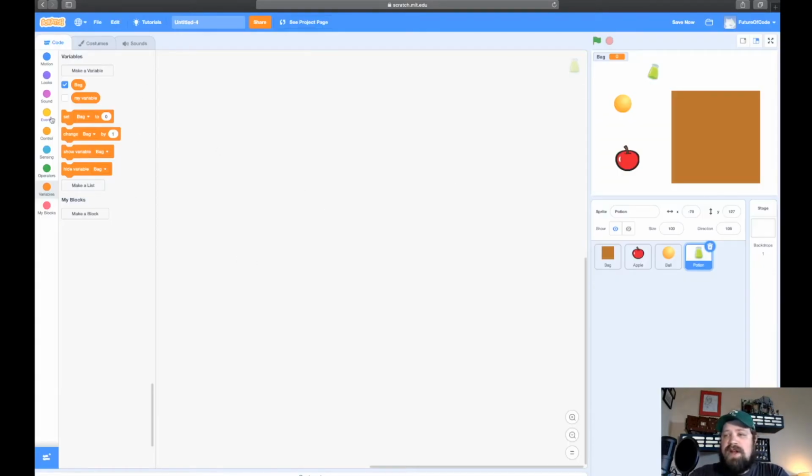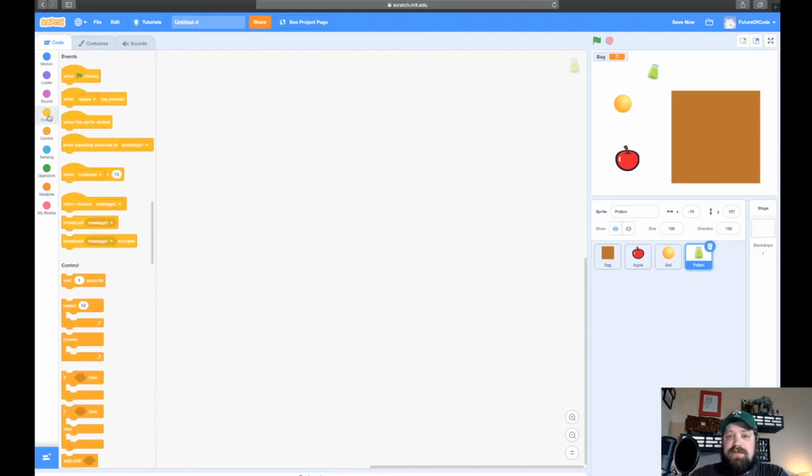And now let's start writing some code. So the first thing we want to do for this set of code is not when green flag is clicked. We so often do when green flag is clicked, but right now we're not going to do that. It will come back around. Also make sure you are clicked in your bag. I was accidentally clicked in potion there. Make sure you click in your bag. And we're going to grab when space key is pressed, but we're going to change that to the B key, when B key is pressed. And that's going to stand for bag for us.